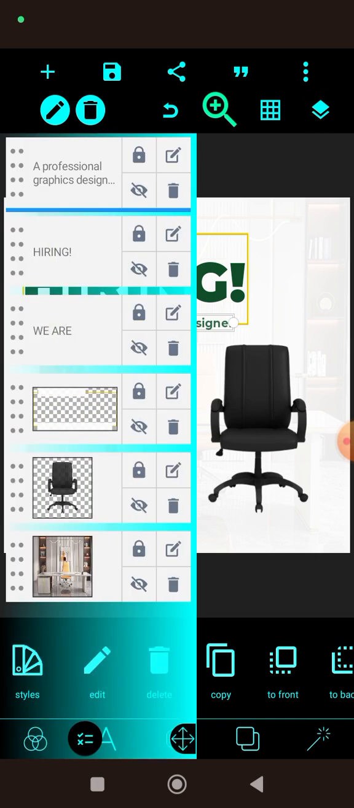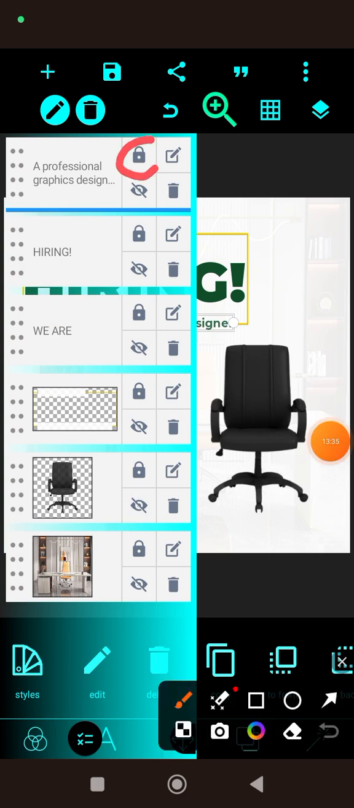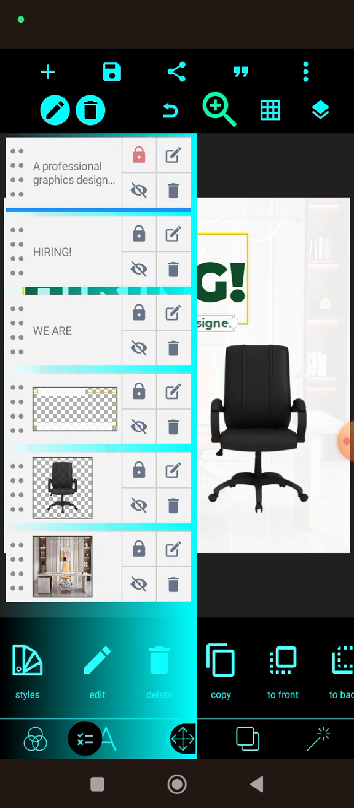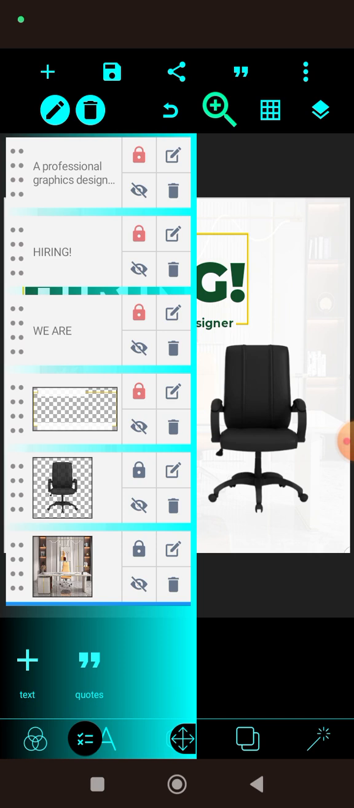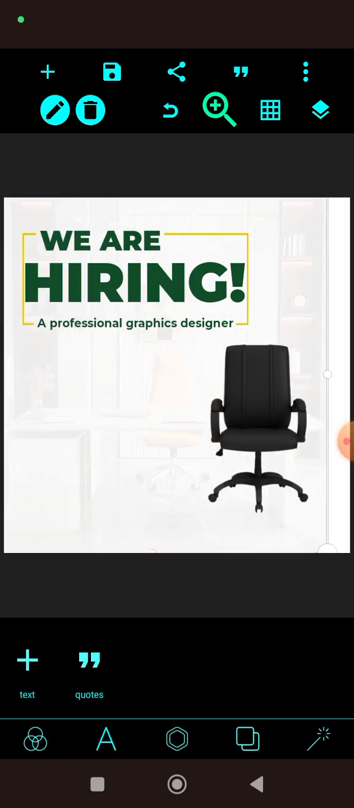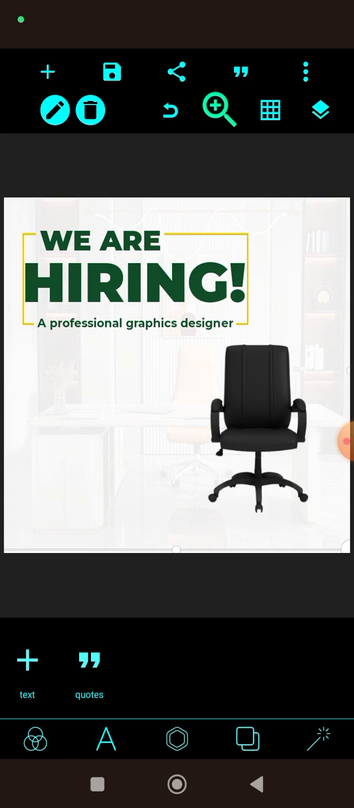I will now lock my images. I can come here to lock. I can click on this lock icon to lock all my images, all my content, so it won't be moving if I click on them. So I will lock it. I lock this, and I can lock this also. Can you see? If you click on them, the thing will not move except for the background I placed.